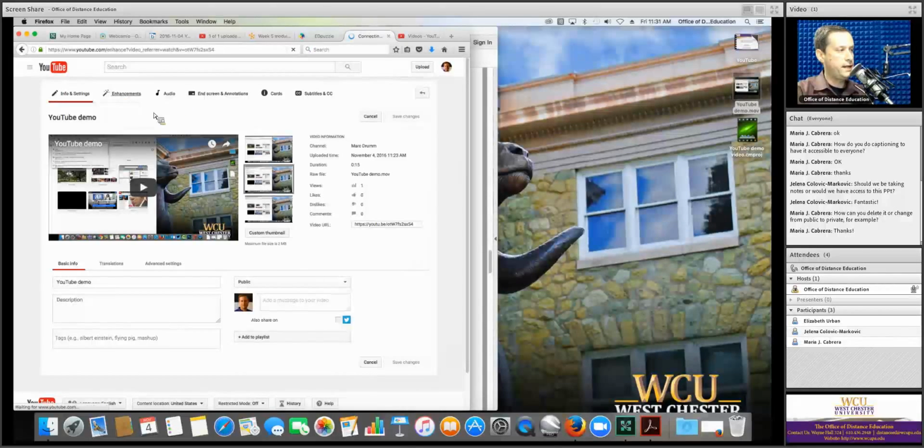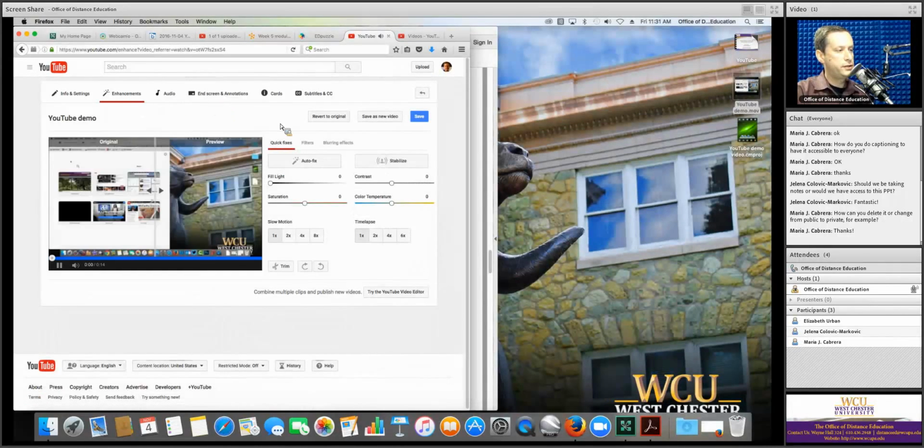And if I go to enhancements, the second one, I can do some very basic video editing here in terms of correct color. So if there's some color issues with the video that I shot, I can change things like contrast and saturation and temperature. There are things like slow motion and time lapse, so I can actually slow the video down. I can speed the video up.